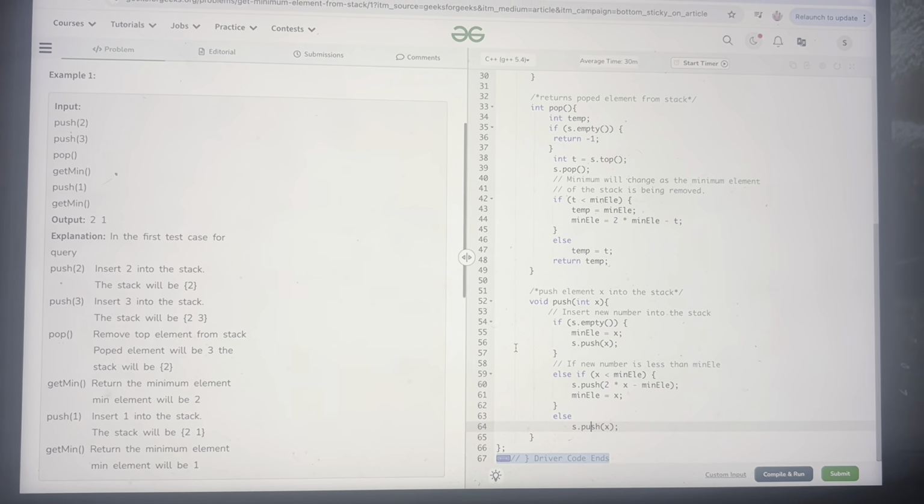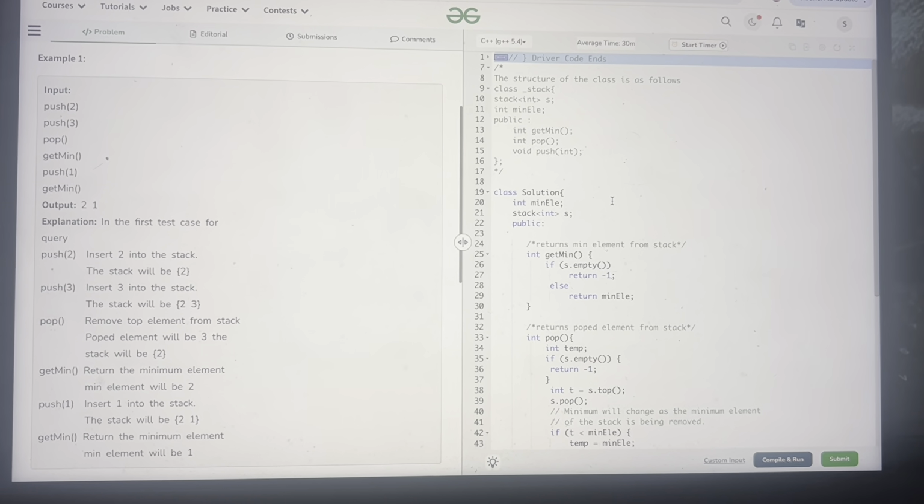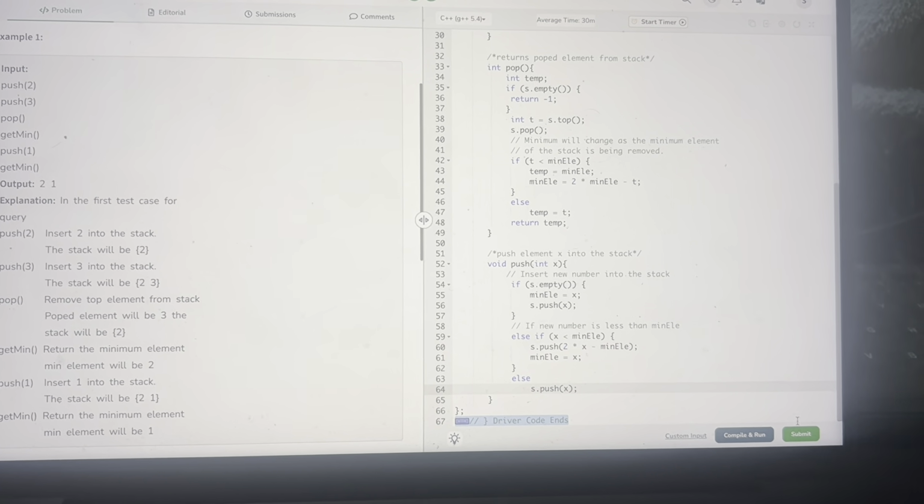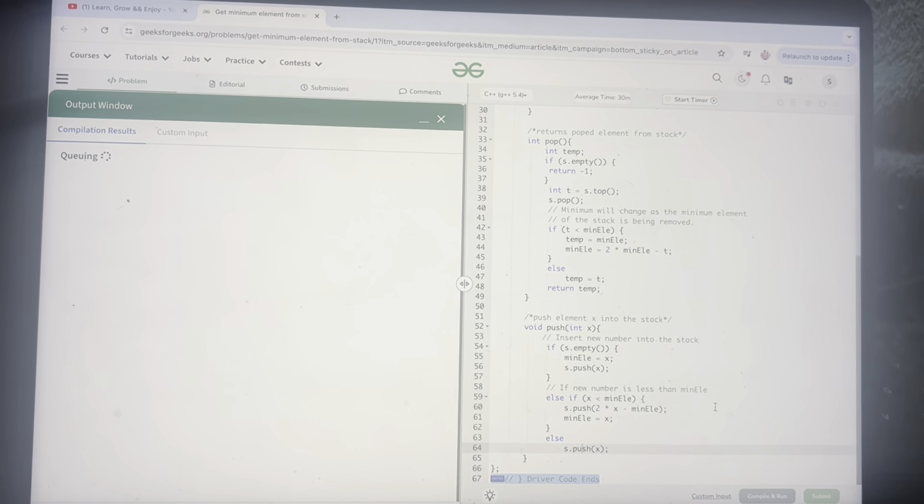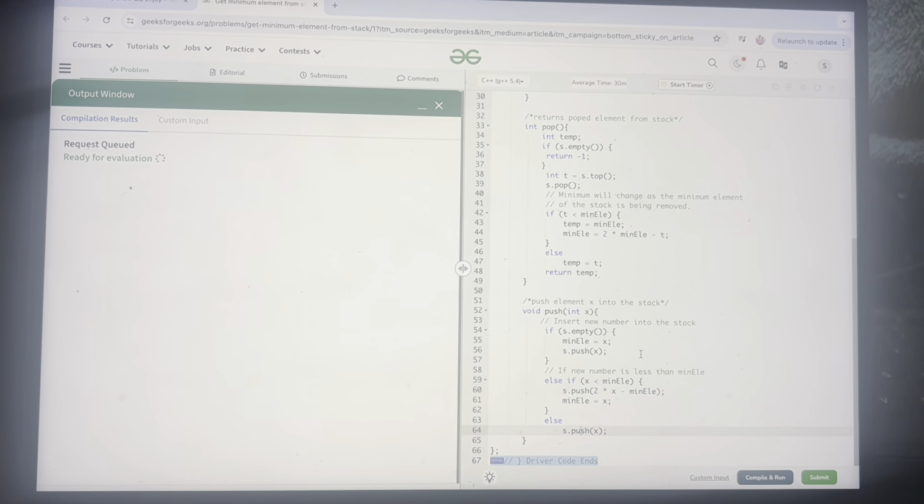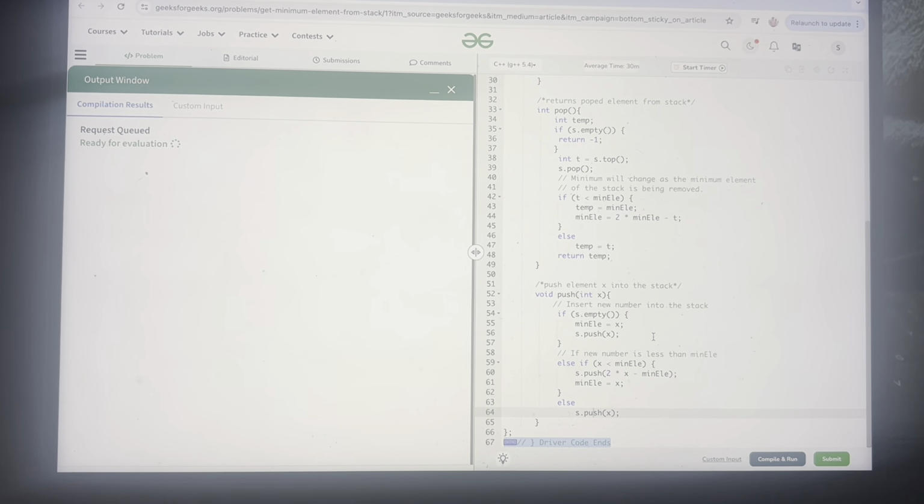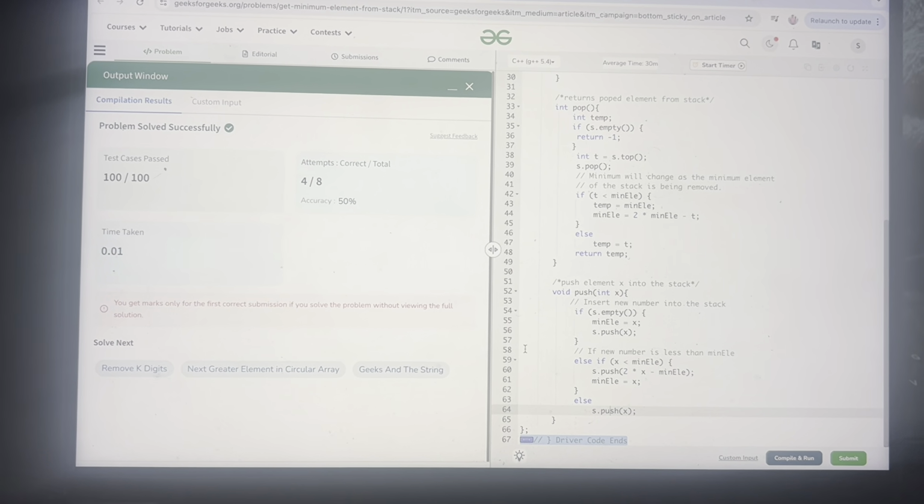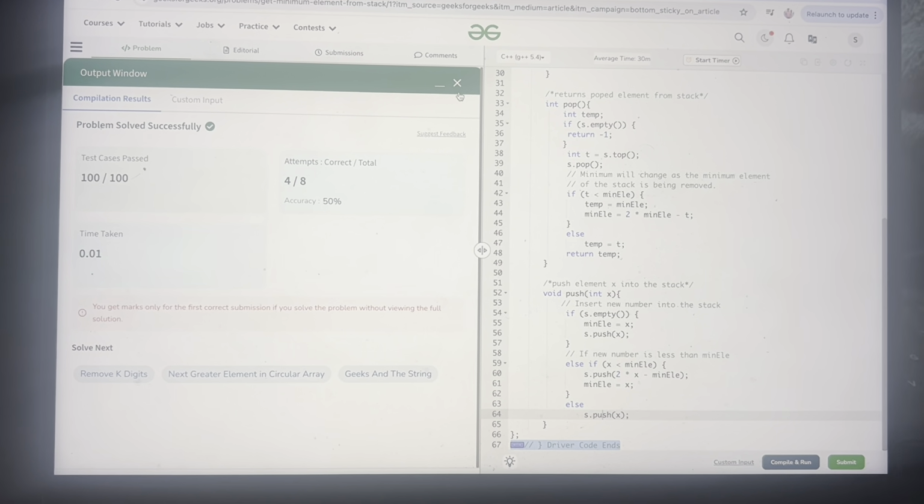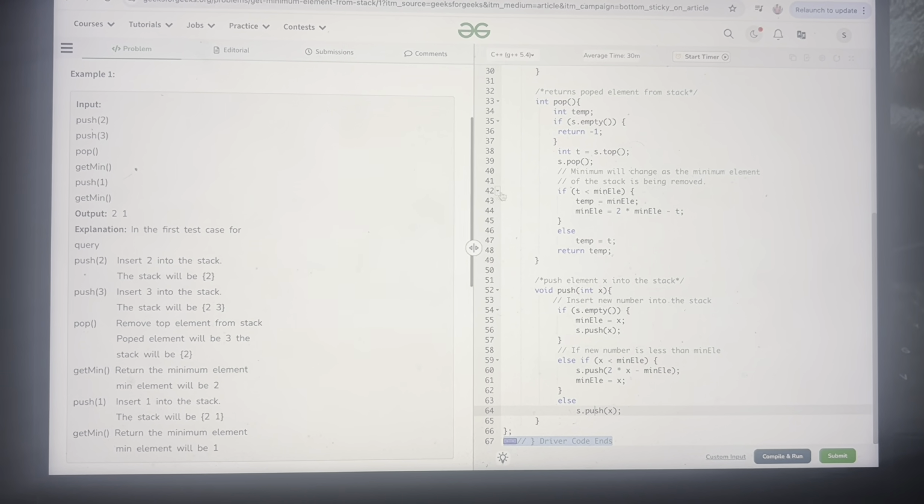Okay, so yeah, this is the GeeksforGeeks platform, and let's submit this directly. So yeah, all the test cases have passed. I hope the explanation, code walkthrough, everything is very clear.